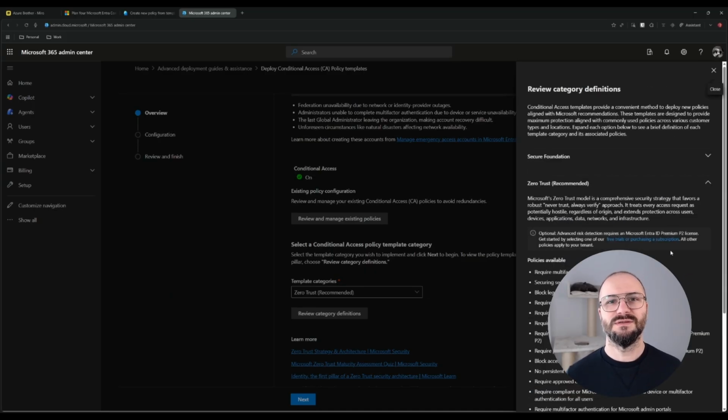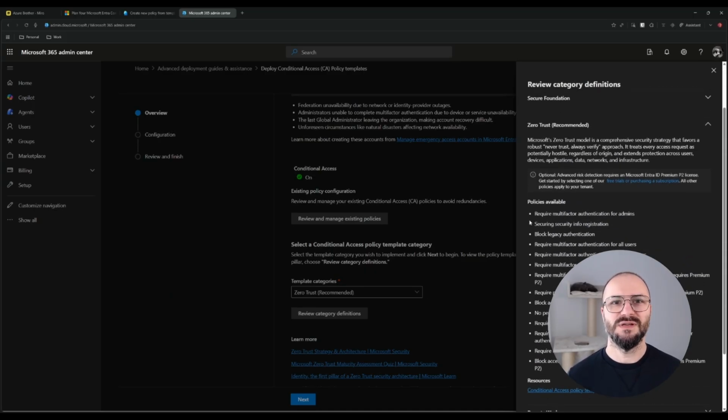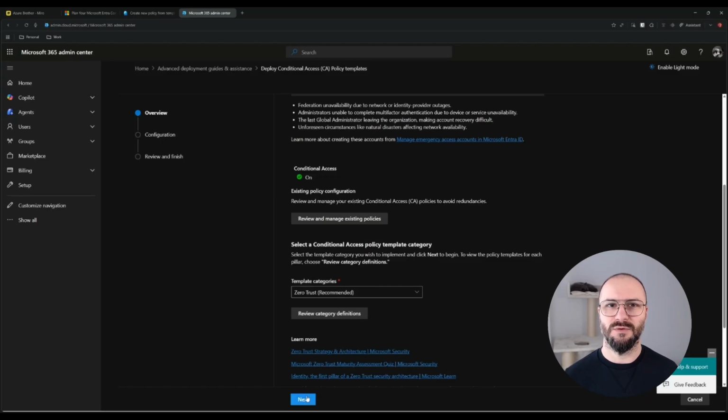We can see the list from the previous portal, as well as the license requirements for some of them. So for risky users, for example, you need to have either an Entra ID P2 license or a Microsoft 365 E5, which already includes this P2 license. We've seen the list, so now let's go ahead and create them.